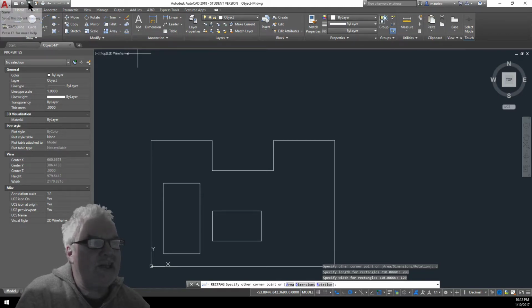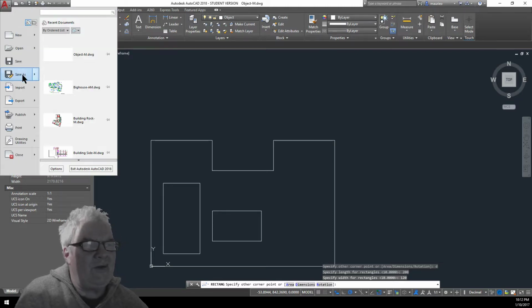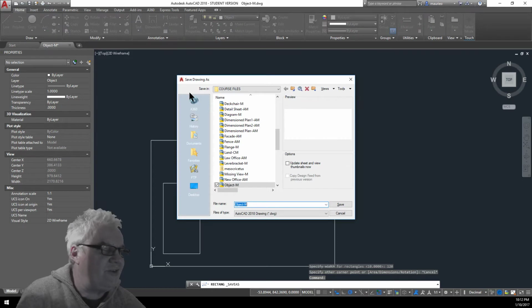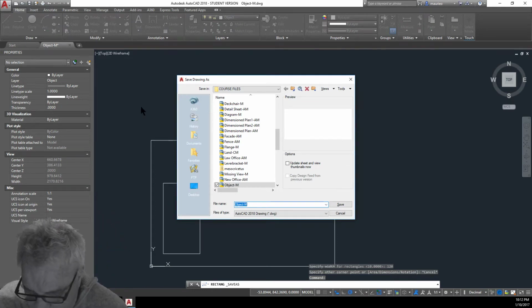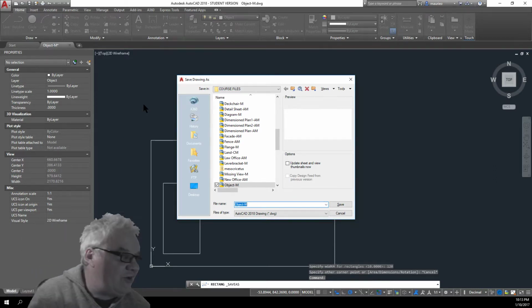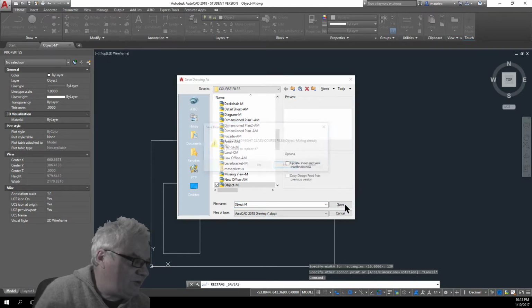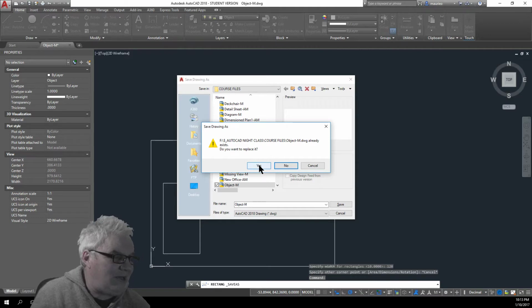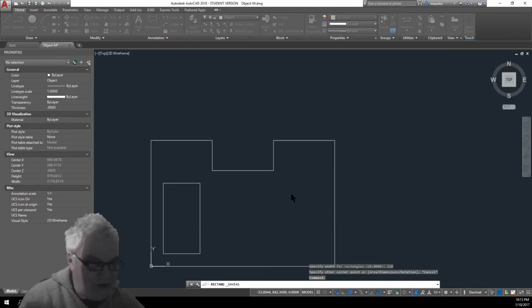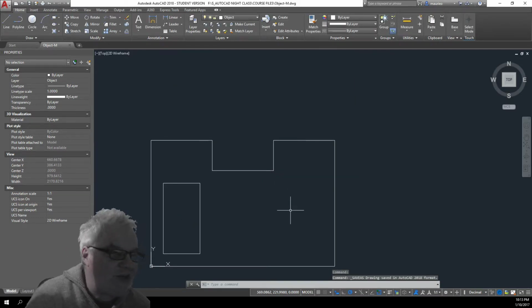well, we could just click here and go save, but I'll just go File, Save As, and it says save the drawing. So I'm assuming that it's going to save it as object M, and that will update it from what the original was. So I'm going to save that. And do you want to replace it? Yes. Okay. Oops. What happened to my rectangle?